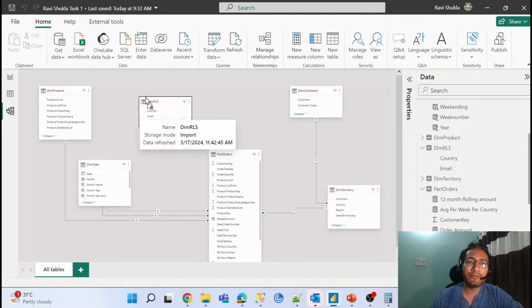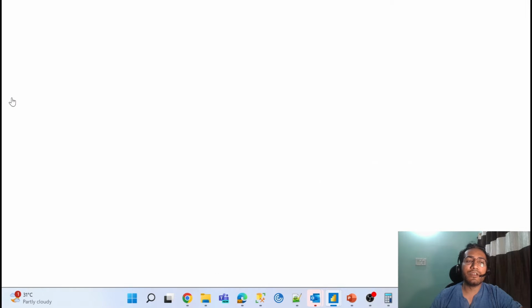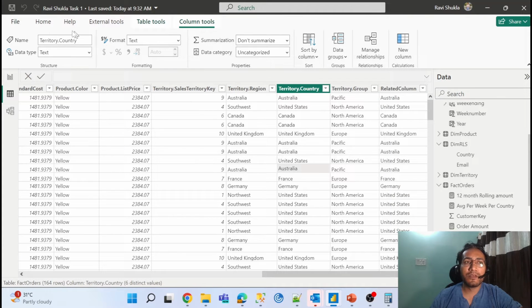In this case, what happened? There is no relationship between dim RLS and your fact table. So how do you fetch the data from dim RLS to your fact table? Okay, let's try to do that. Let me create a new column.